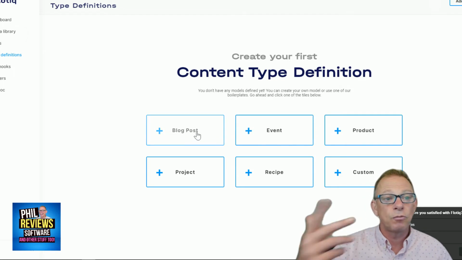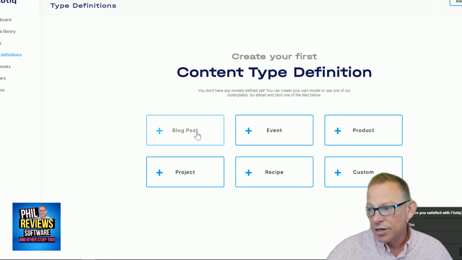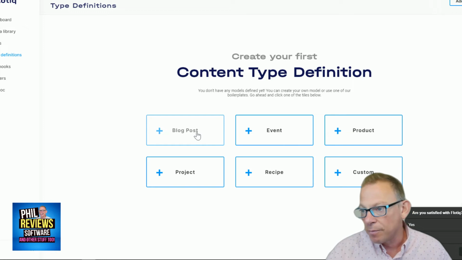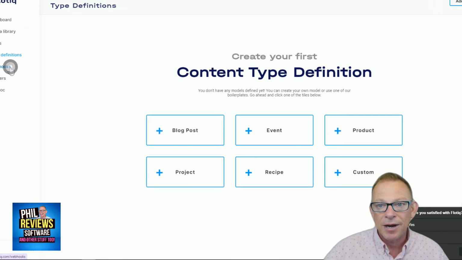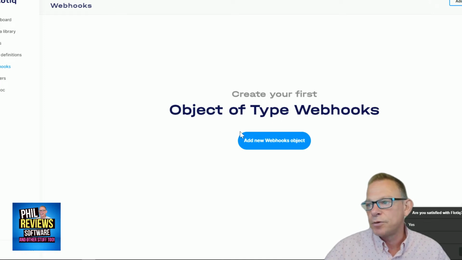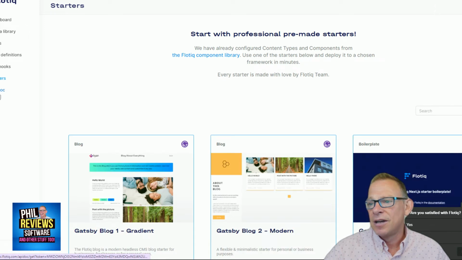Once you've set this up once for your sites, it will create them. Every time you create a blog post or a product or an event, it will create them with all the good stuff going on in the background. Here are your webhooks. Not actually sure what that is, sorry. And here's where you start off.